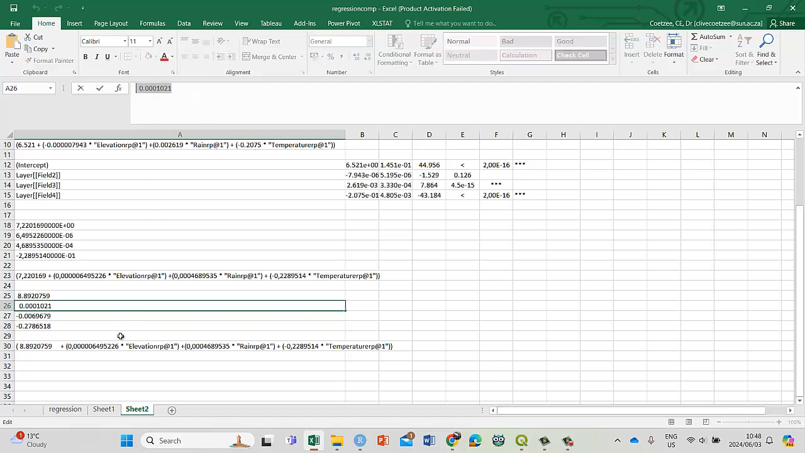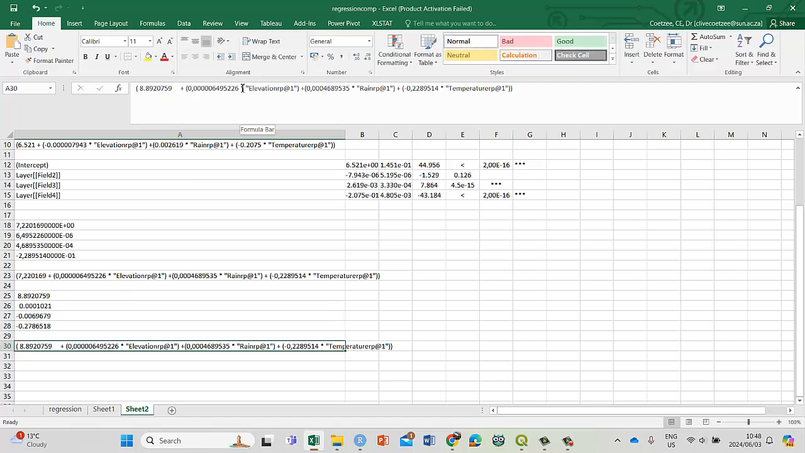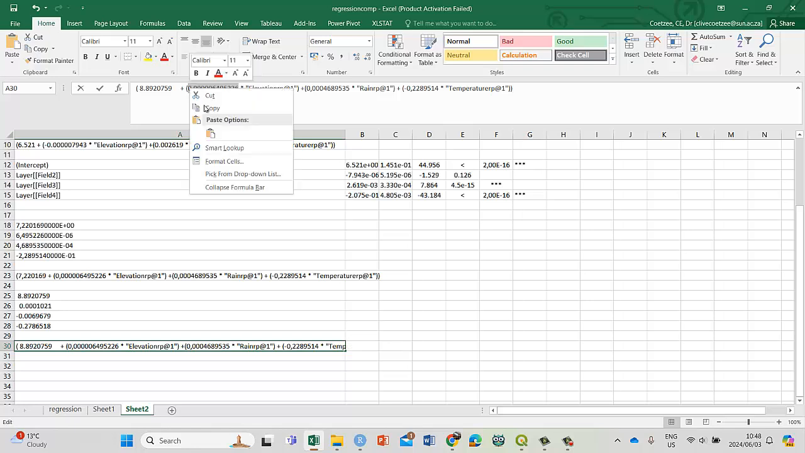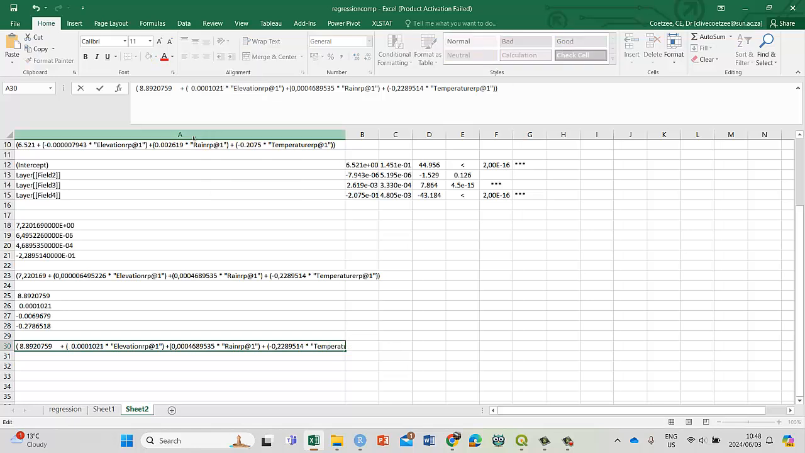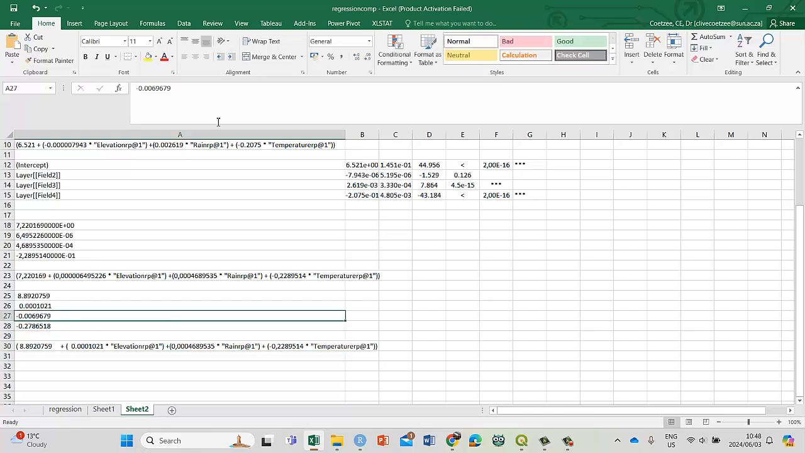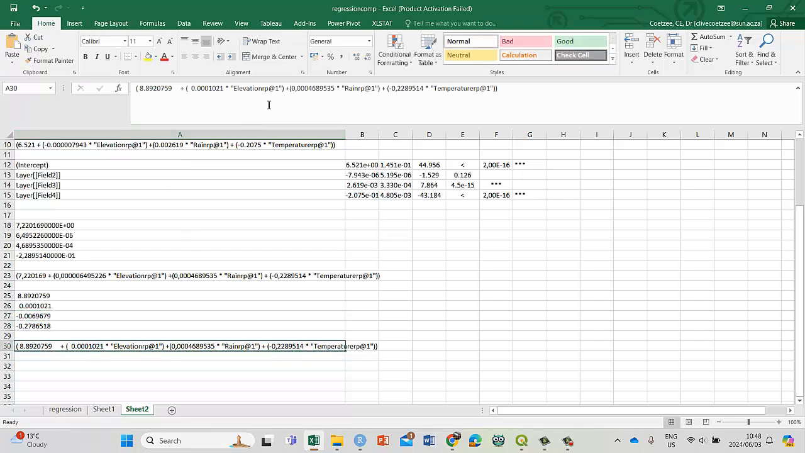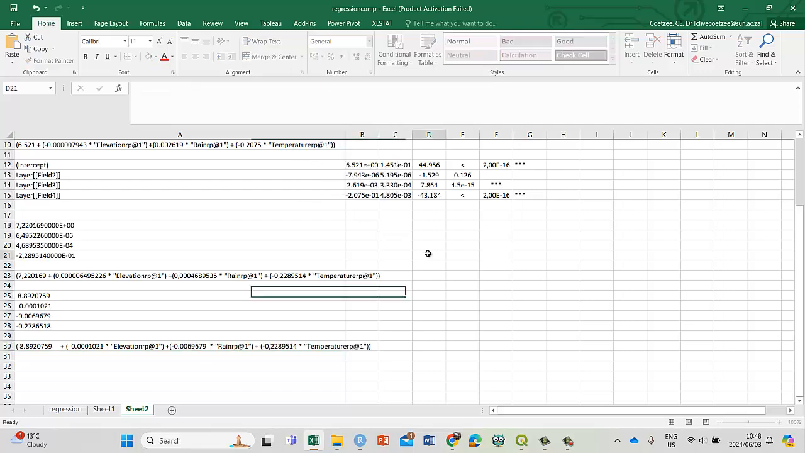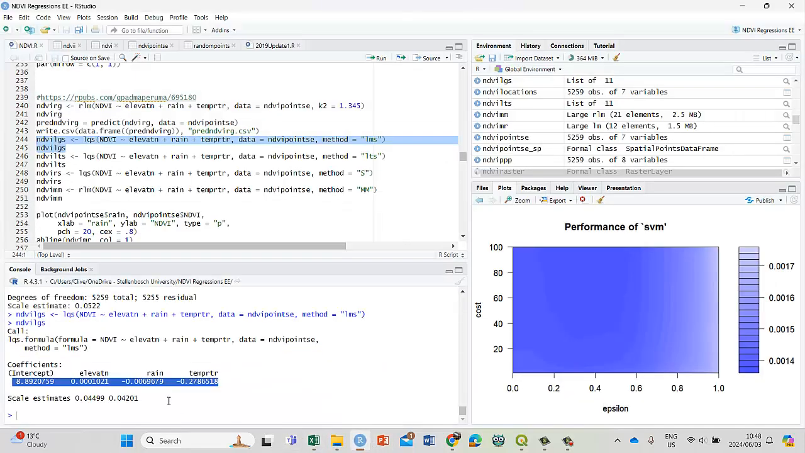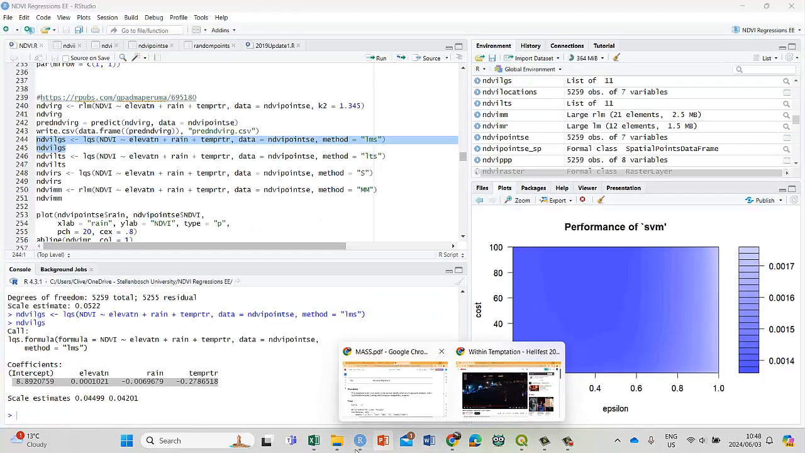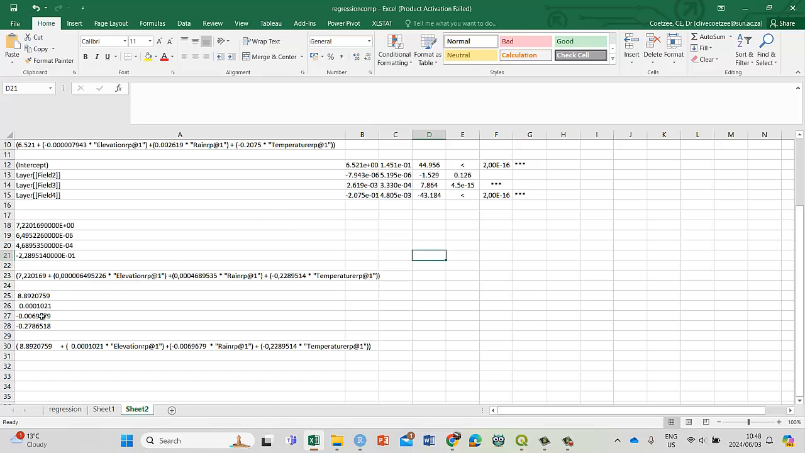So that is elevation. Again, positive with elevation. And then rain, interestingly, is now negative. Oh, come on. Rain is now negative. That's weird. Let's just confirm. Rain is negative. Temperature is negative. Okay, if it says so. Let's go and have a look and see.